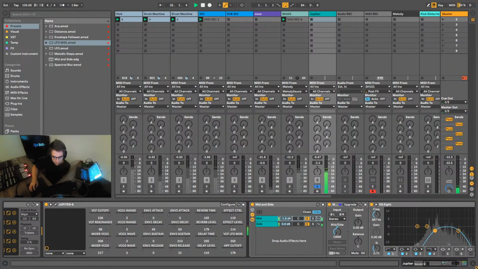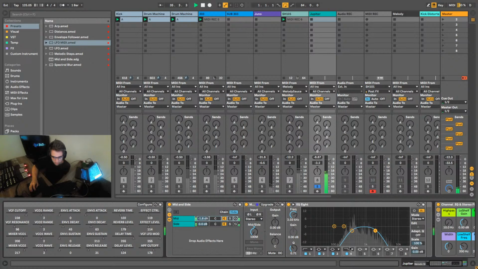So here I just reduced the sound, the lows, limited. Let's see how this sounds. There's a lot of high end here.